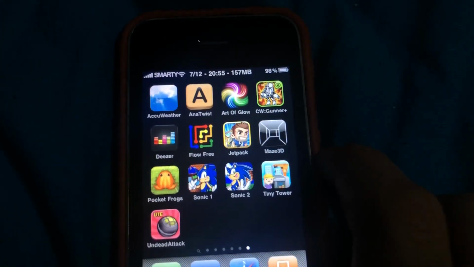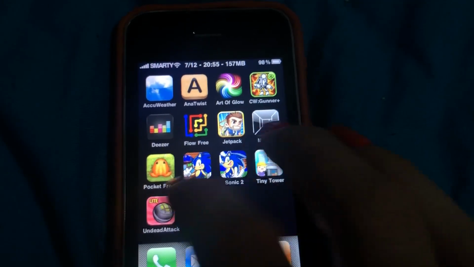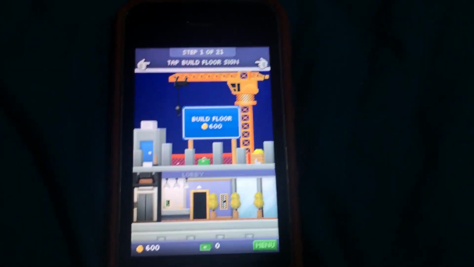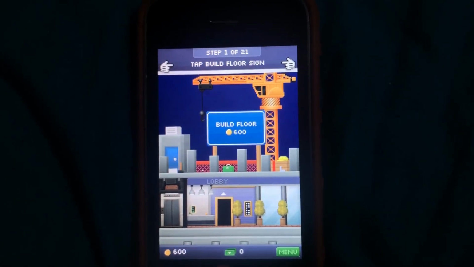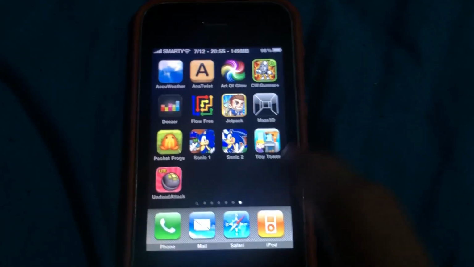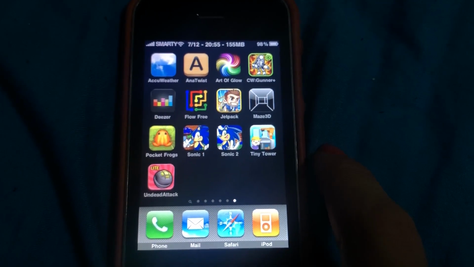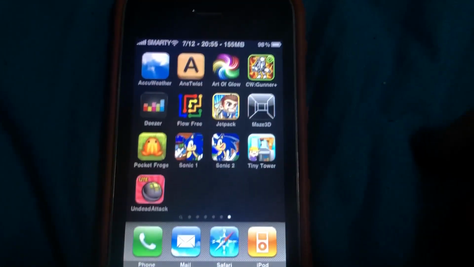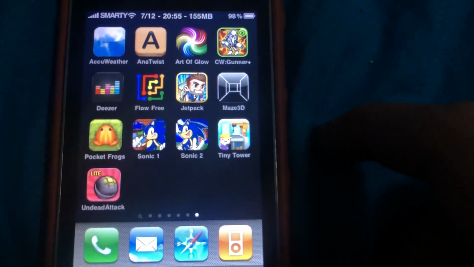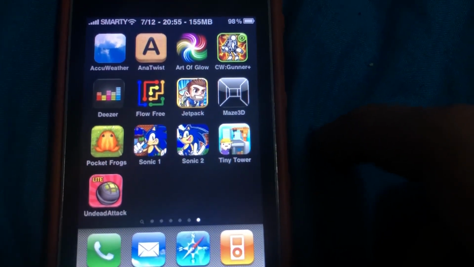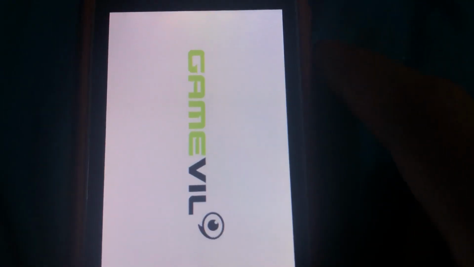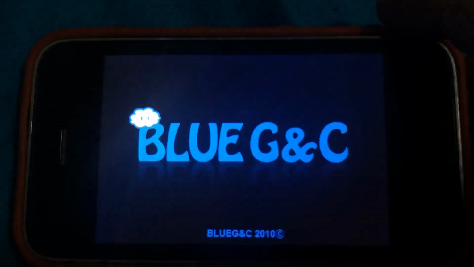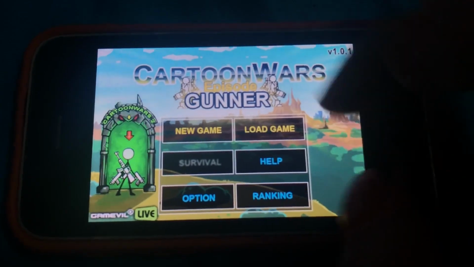What else? Yeah, I mean, got Sonic 100, Tiny Tower, for example. Oh, I still can't get over the fact that this is on iOS 3, the Tiny Tower. I don't know when that initially released, but I'm assuming like 2011, 2010. Just doesn't feel like it necessarily belongs on there, but it's on here. Cartoon Wars Gunner Plus. Got this. 2010.